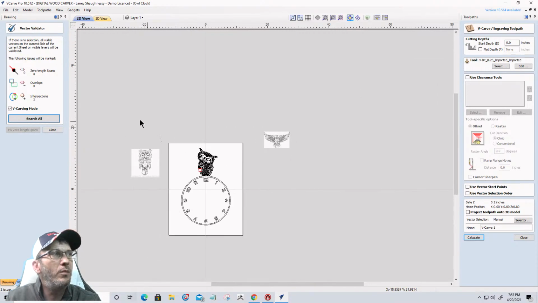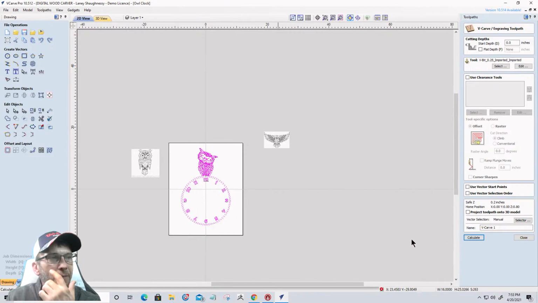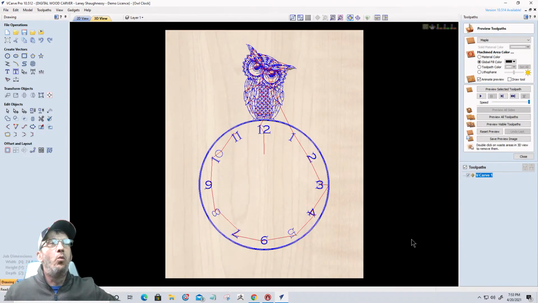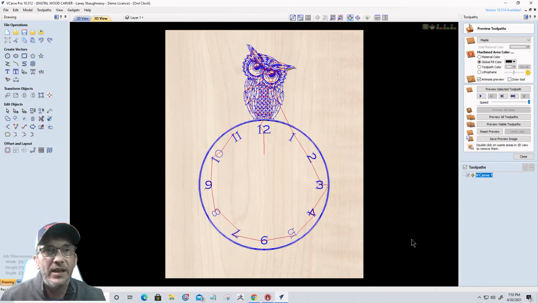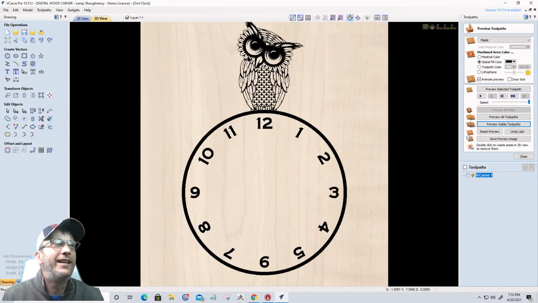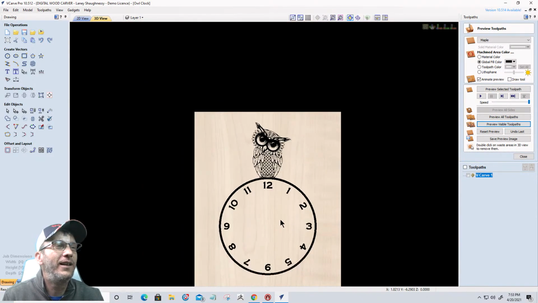So let's do that one more time. Let's close the vector validator because we got rid of the problem, and let's calculate that toolpath. Now what I'm looking for is, am I going to get any kind of warning that I'm cutting through the material? No warning popped up, so great. And if I preview the visible toolpath, that's a pretty cool looking owl, right? Goofy looking little owl, right?